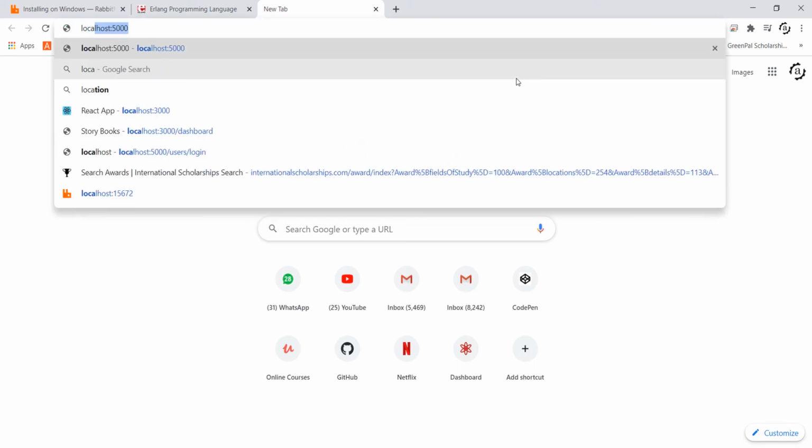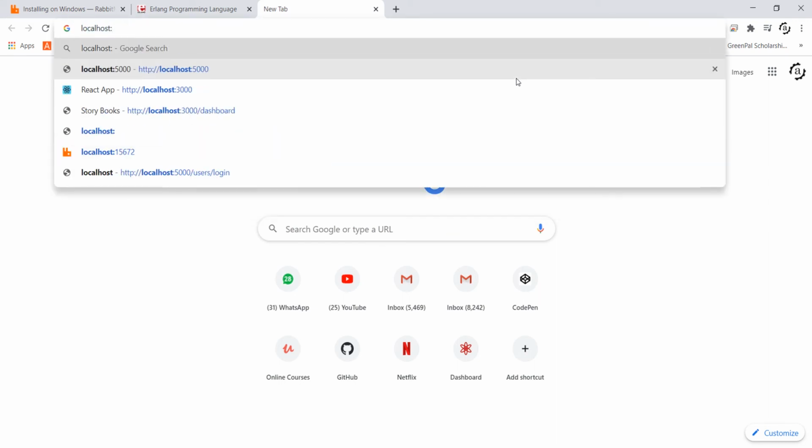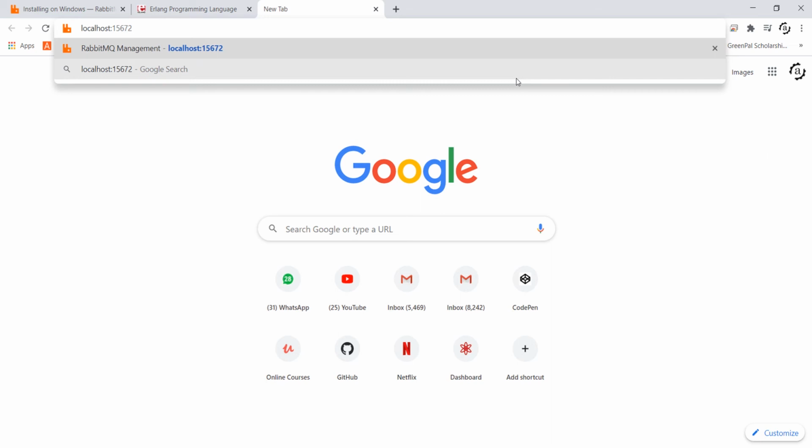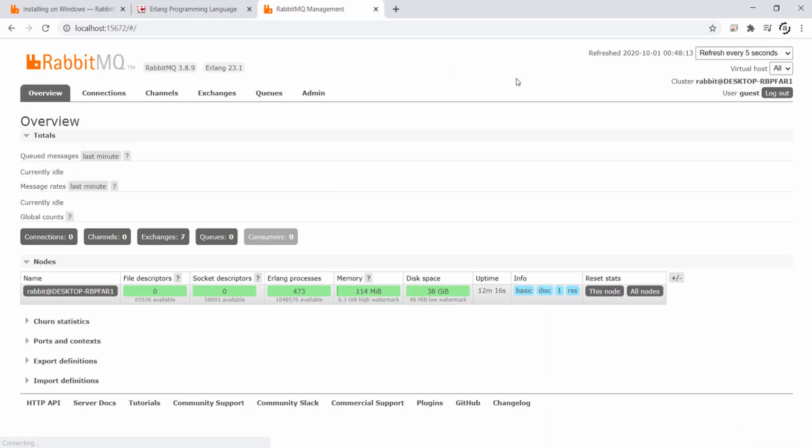Now let's just open localhost and open the following port number 15672. When I open this, it might ask me to log in, in which case the credentials will be guest and guest as ID and password. With that, the installation process for RabbitMQ is complete.